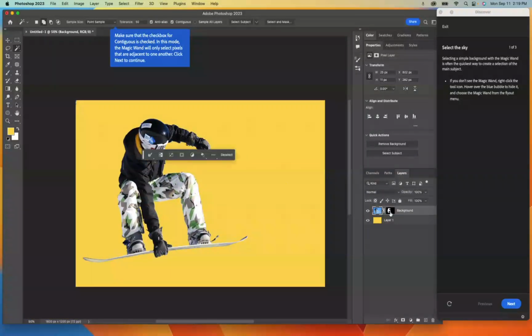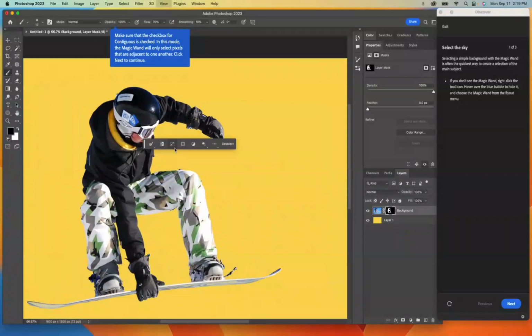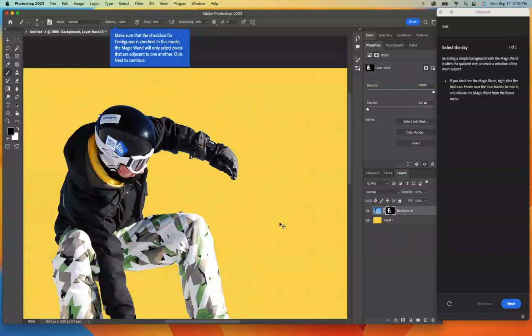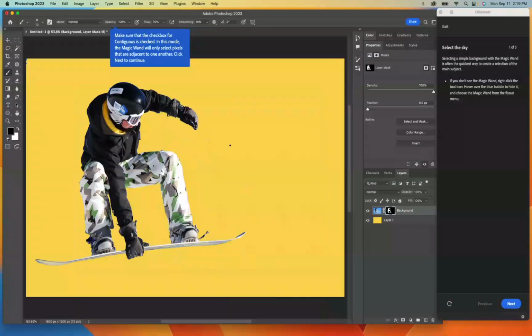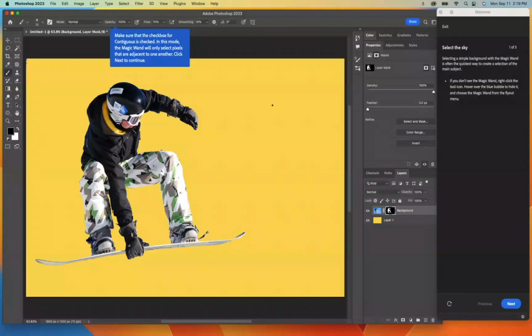With this piece up here, I'm going to go to the mask. I'm going to go to my paintbrush. I'm going to paint with black, and I'm going to zoom in, Command plus, and I'm just going to paint that little bit of blue away. I'm going to press Command D to deselect. Command minus to zoom out. I'll do Command 0 to zoom in. And there we go. I've got the snowboarder on his own layer, just using the magic wand.